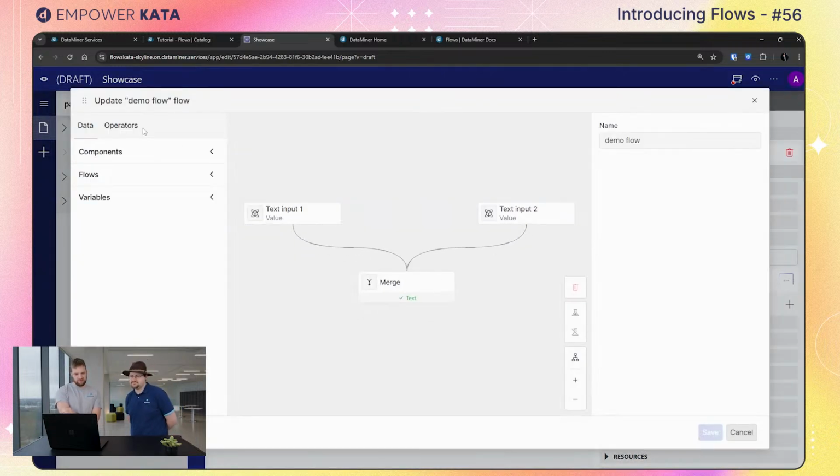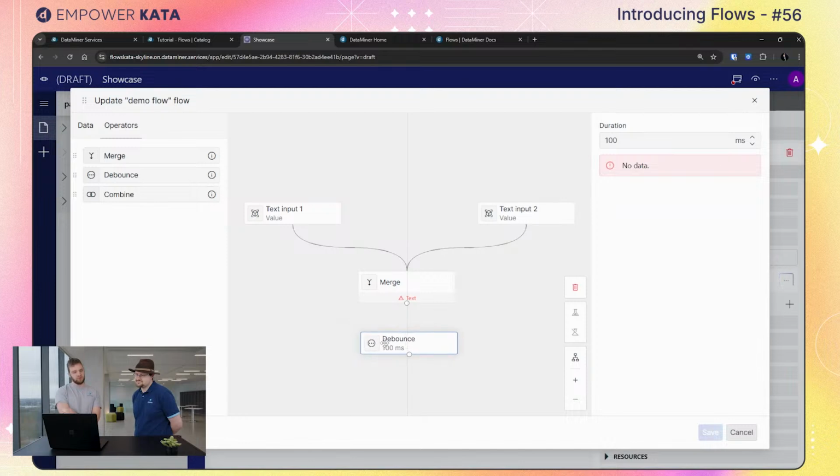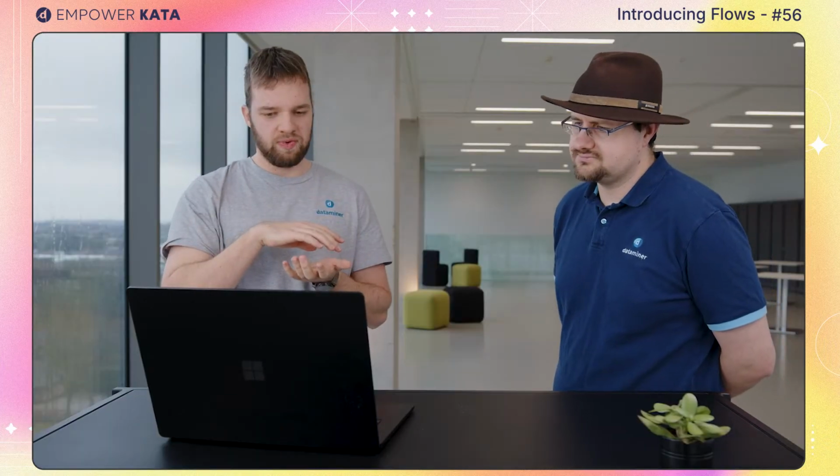Another operator we have available is the debounce. What this will do, if an input comes in, a value change comes in, it will wait for X amount of seconds. You input the duration here. If another one comes in, it will still wait until it outputs that value, until for the duration here, nothing has updated.